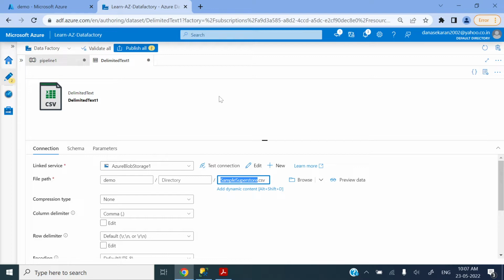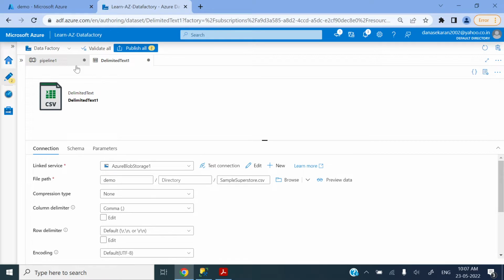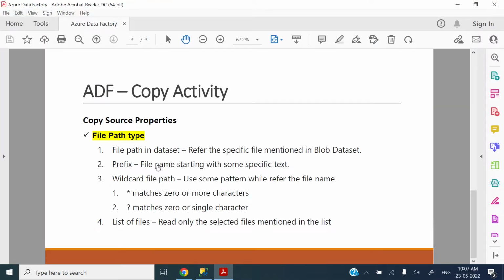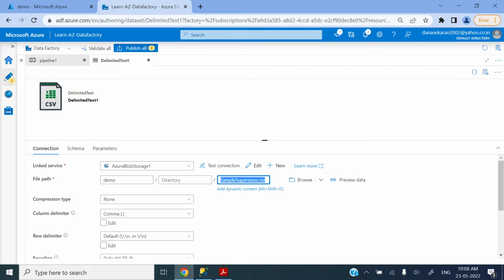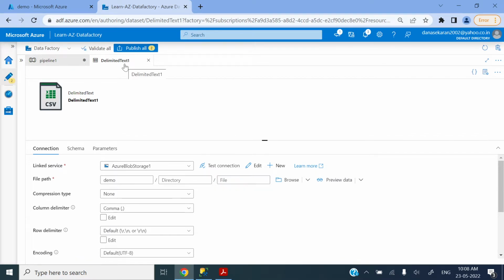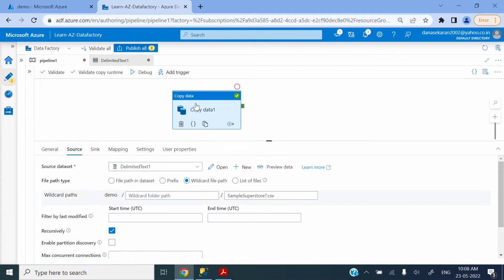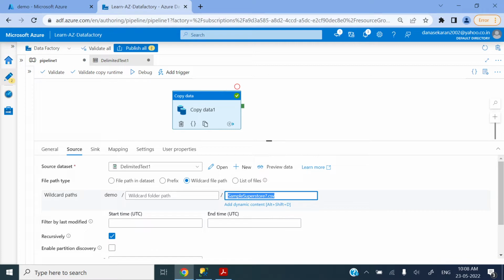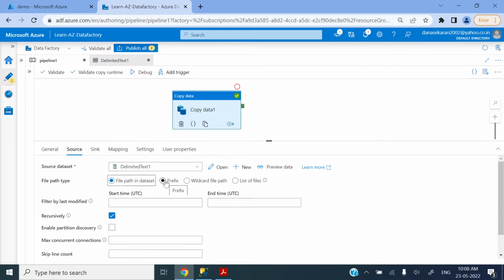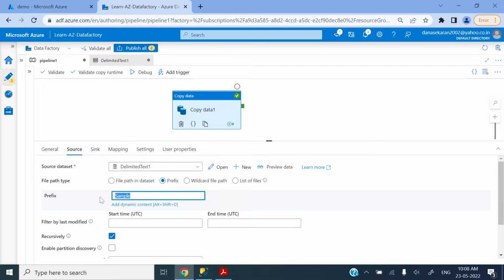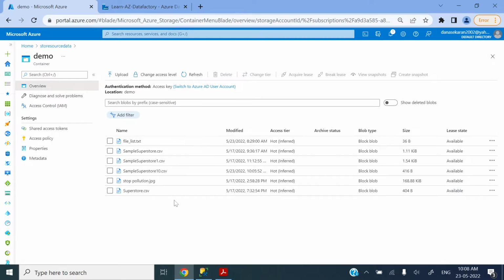Now we are going to learn the other options: prefix option, wildcard option, and list of files option. For that, remove the hard-coded file in the dataset, come to the pipeline, choose your activity and go to prefix. Let's see the prefix first. When we hard-code the file, we have to use the file path in dataset. Now we are going to learn prefix. When you click on prefix, whatever the file name is prefixed with, you can refer to it there.